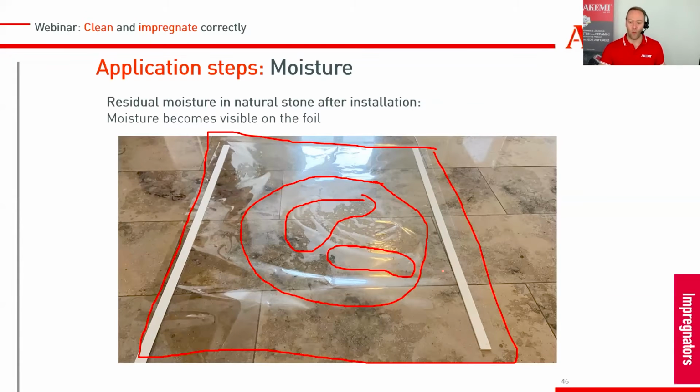So this means there was still some humidity in the stone. Humidity in stone always tries to evaporate and goes out to the surface. And when it cannot, it will form something like that. When you see this happening, your floor is still too wet to apply an impregnation.